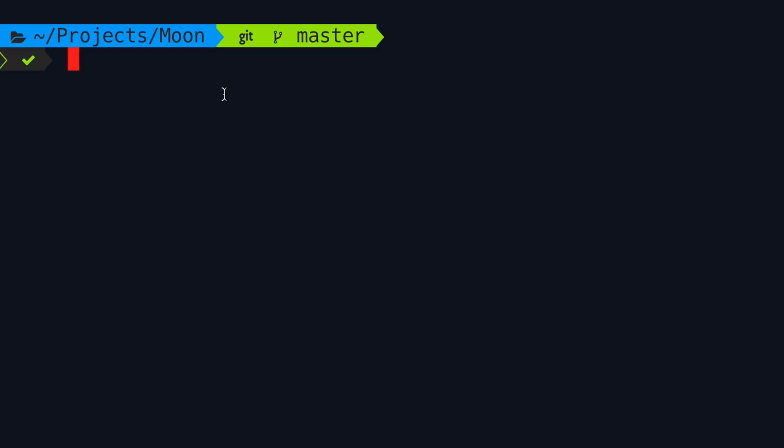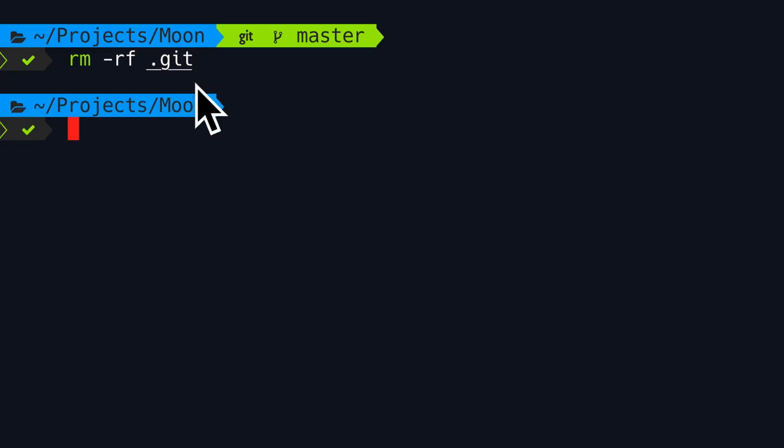So here we have a Git repository. Now, if I remove the .git subdirectory, we're going to lose this repository. So rm -rf .git. Look, the green marker is gone. We don't have a Git repository here anymore. So don't touch this directory.